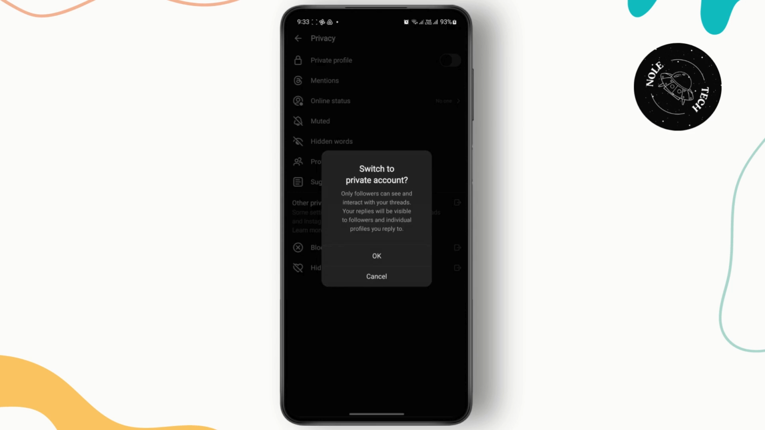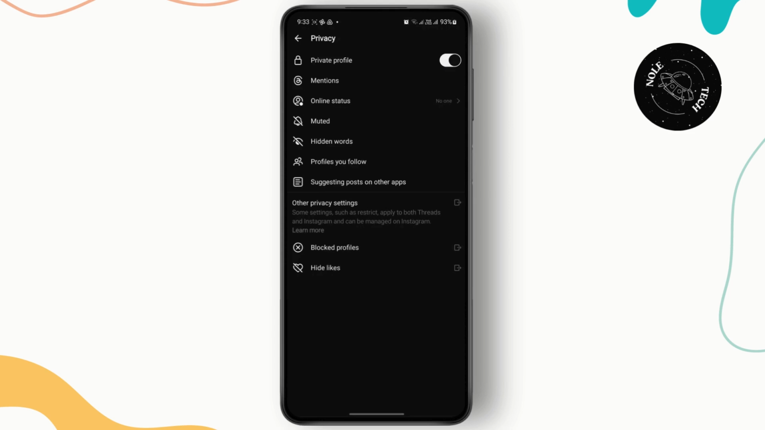Your replies will be visible to your followers and the individual profiles that you reply to. So go ahead and tap on OK, and now only your followers will be able to see your replies and your threads. That's pretty much it.